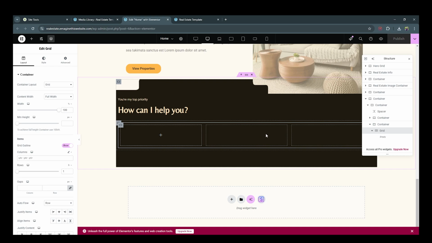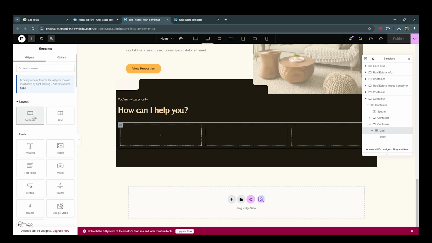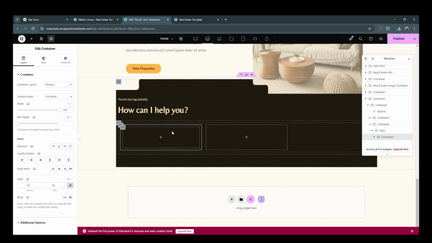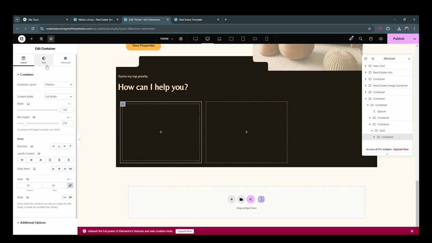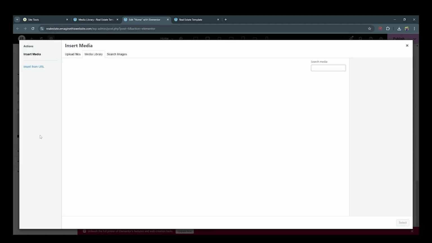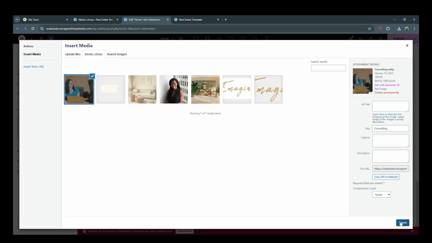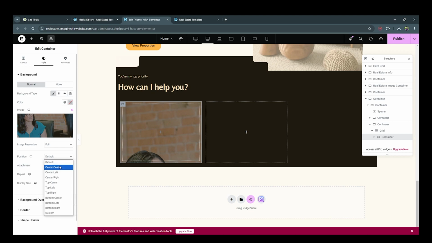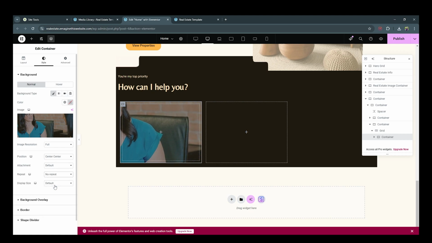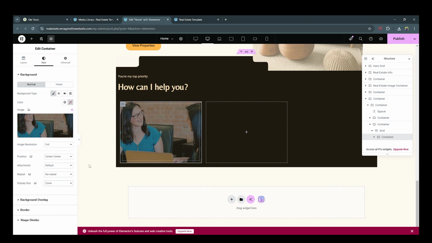Here we are in Elementor. What persons would normally do is to create a container. So let's create a container here, and then they'd give this some height. Then they'd add the image as a background image. So let me just add this, and then let's do center, center, no repeat, and cover.